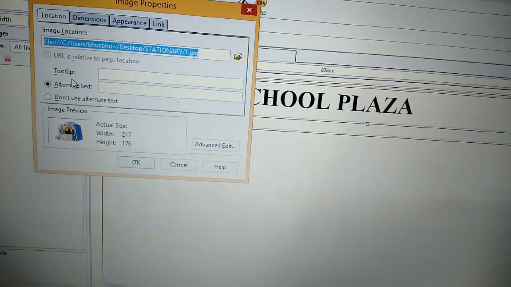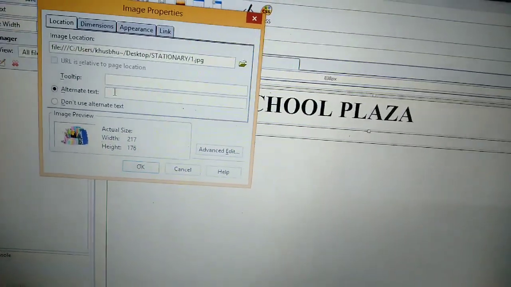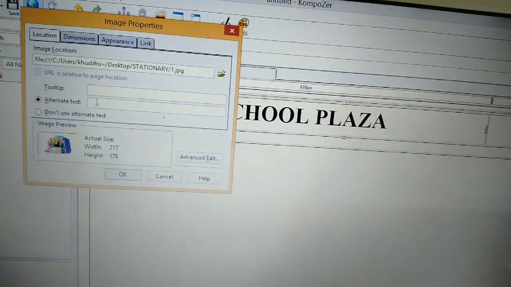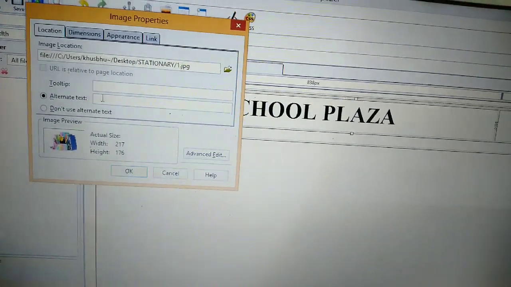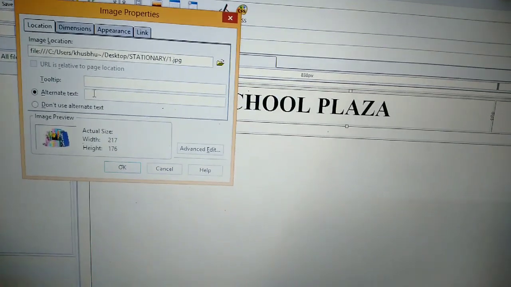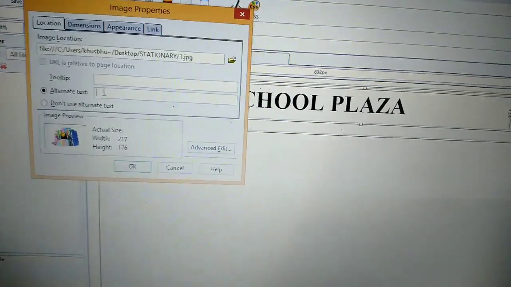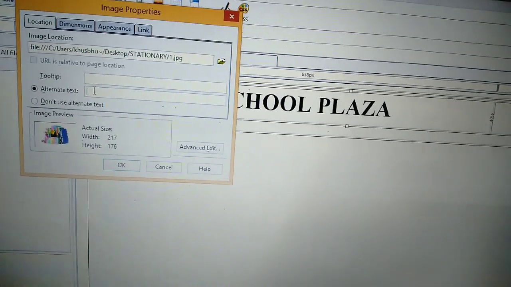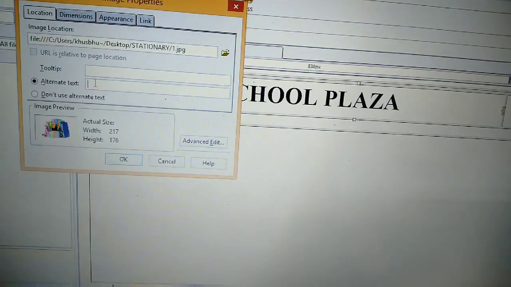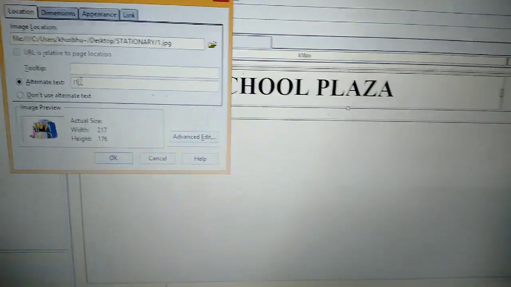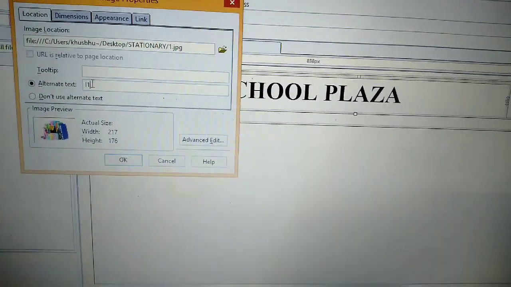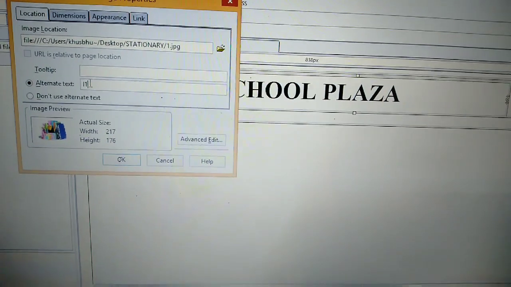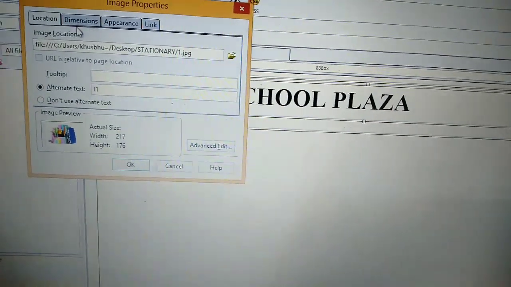Now can you see the tooltip? Inside the tooltip, can you see alternate text? Alternate text, what does it mean? You have to write alternate text, otherwise you can't see the image in your cell. Whatever name you want to write, you can write it in your alternate text. But it is compulsory to write alternate text.